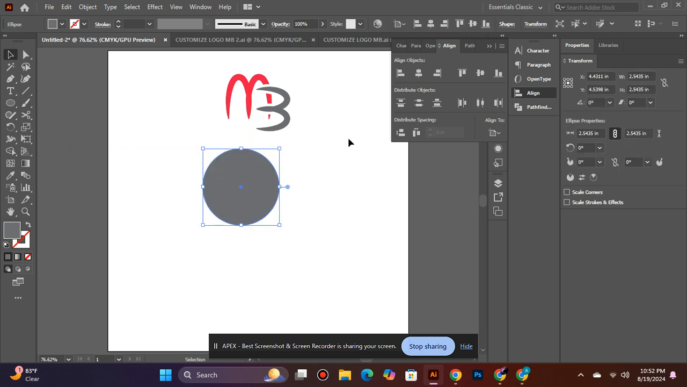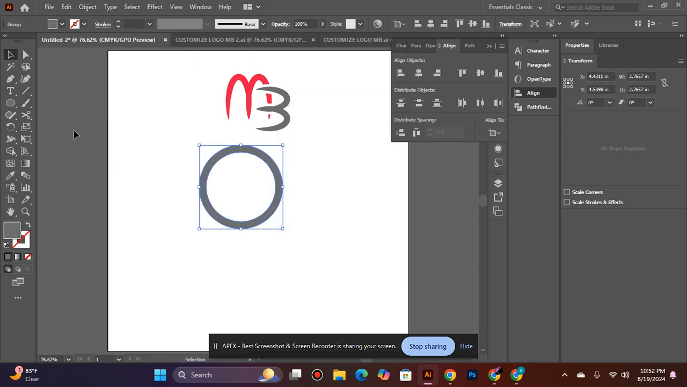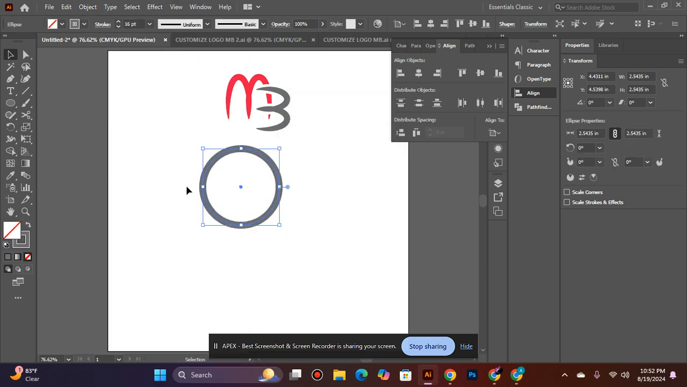Today I make another logo for you, so stay tuned till the end. Now go to ellipse tool and then change stroke, increase its size, go to object and expand it. Oh sorry, not expand. Use the scissor tool.